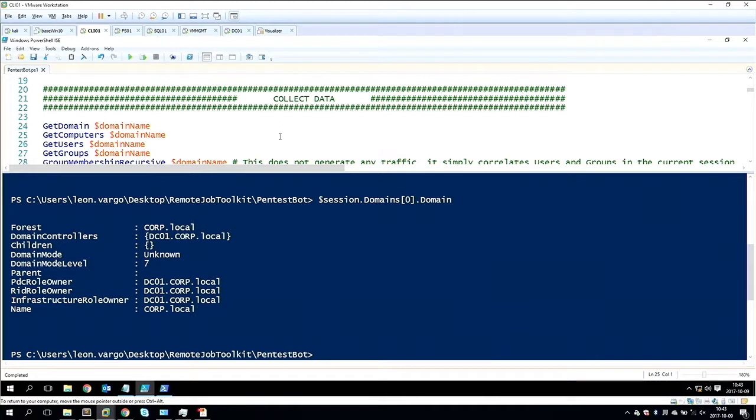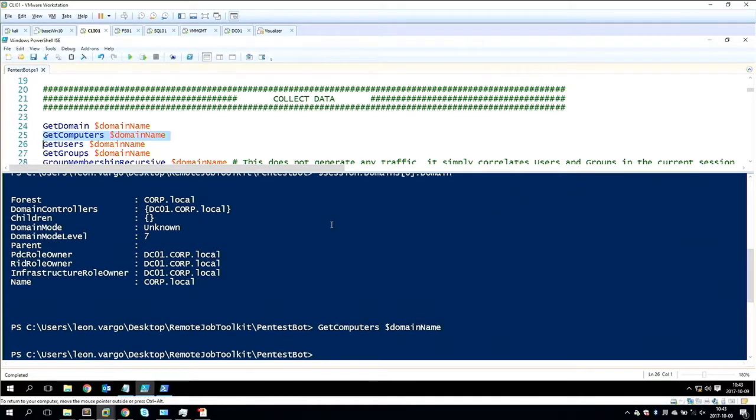As a regular user, I can also get all the computer information, all the users, all the groups, and all of that stuff that is just readable by any user by default. So let's gather all the computers that we have in this domain. Done. Now, this is a small domain, but it goes almost as quick in an average size domain.